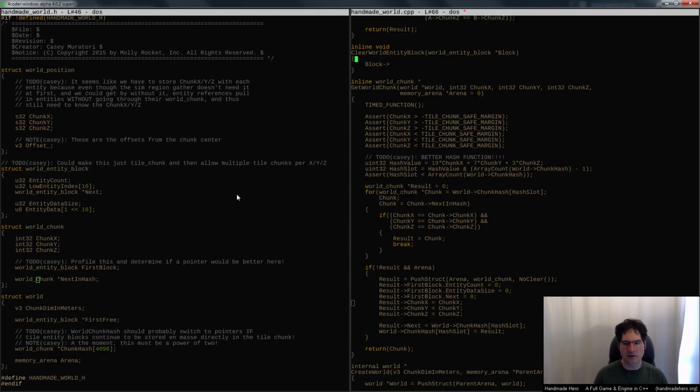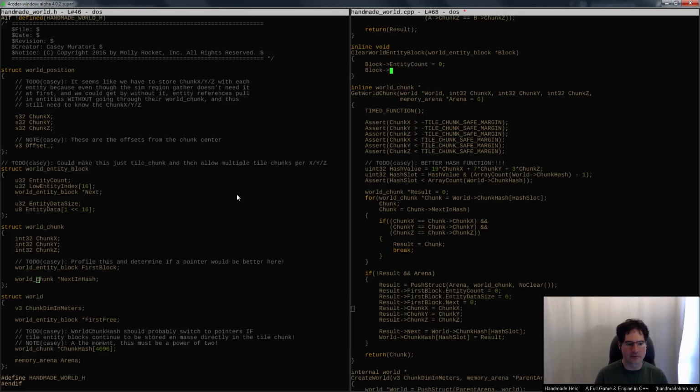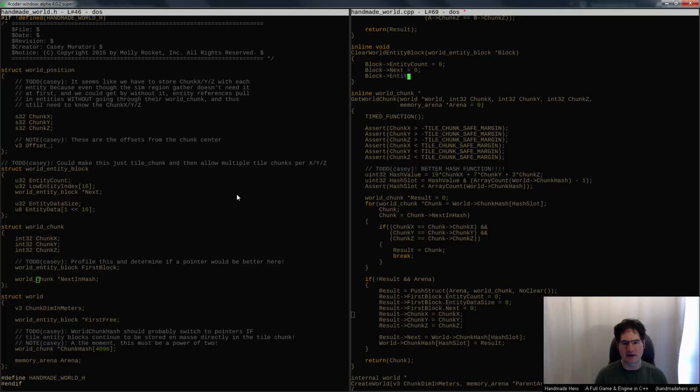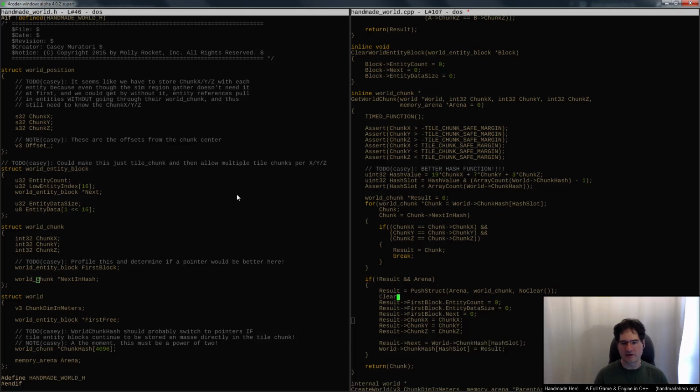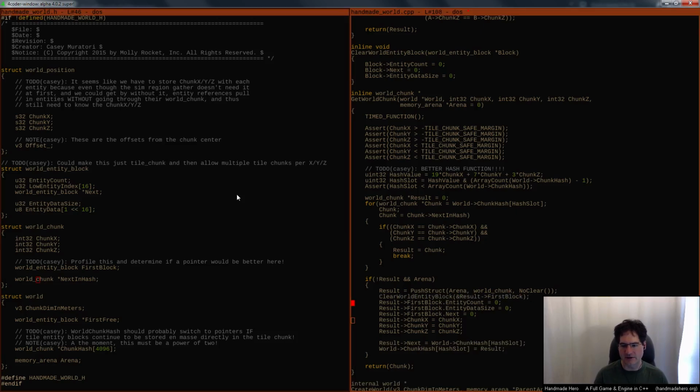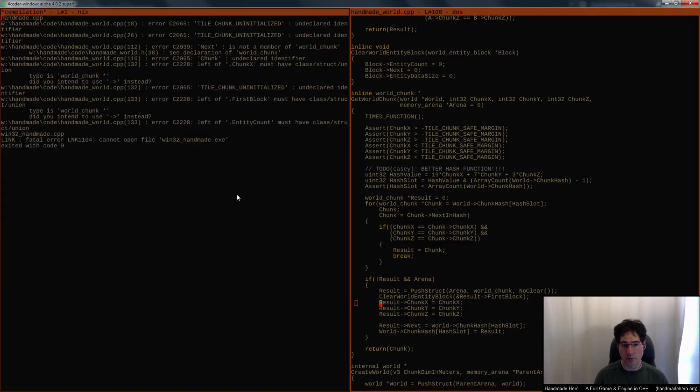So when I'm doing this world entity block clear, I know that the entity count has to be set to 0. Again, that will probably go away. I know that the next pointer has to be set to 0, and I know that the entity data size has to be set to 0. But everything else can be uninitialized, which is what I want. So here I'll just change this to be clear world entity block, and I'll change that so that whatever that first block is, that's a thing that has got to go.